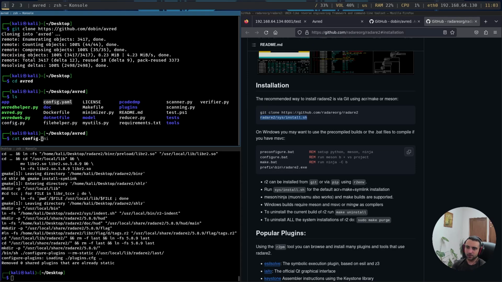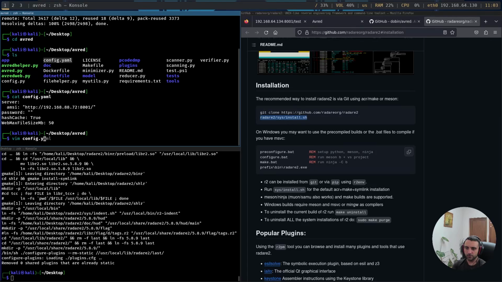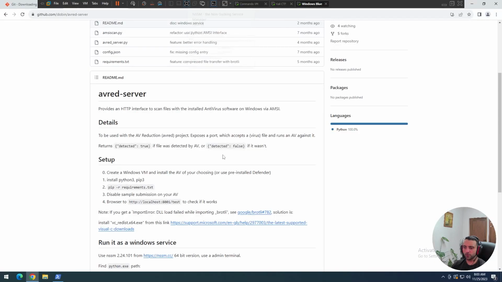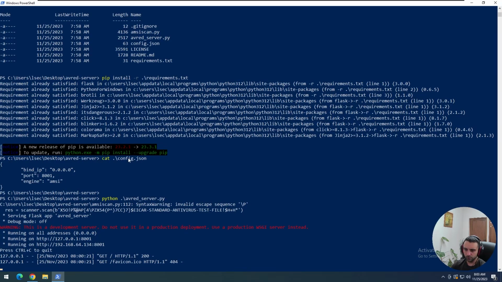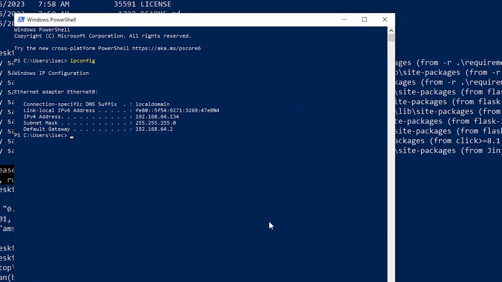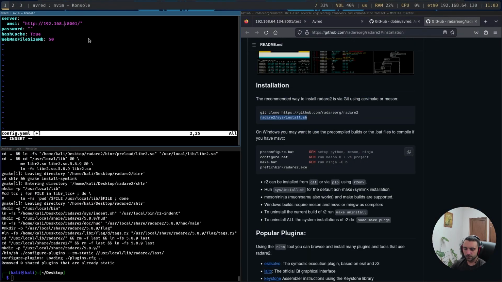So let's cat config.yaml. And this is where our stuff is defined. So we're gonna need to vim that. So config.yaml there. And now let's actually swap and configure the IP and the port to be my Windows machine. So I have to open a new terminal there. I can do ipconfig, and that's 64.134. So let me go back there. 64.134.